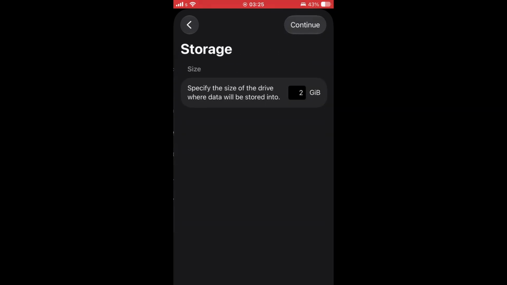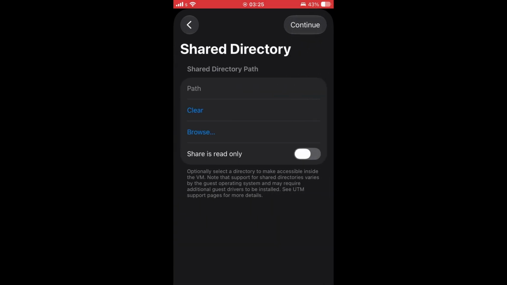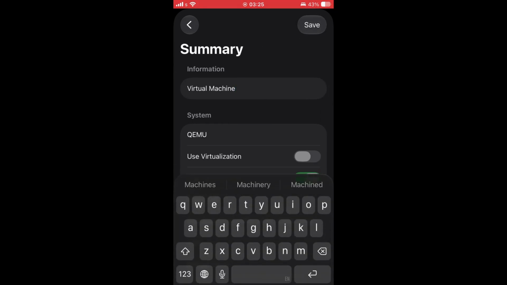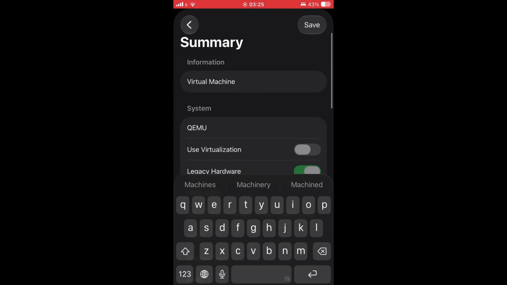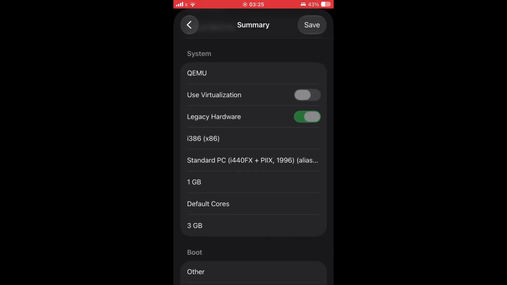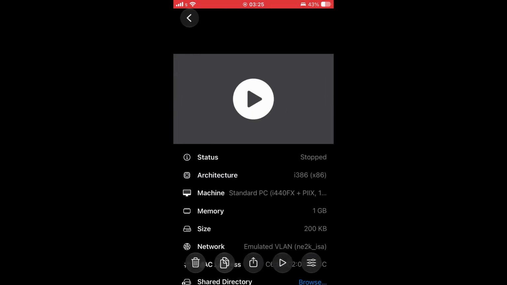After that, you specify storage, in which case you specify how big the virtual disk will be, and you also specify if you want to have a shared directory, which I leave blank. After that, you can name the virtual machine by selecting the name in the information area and name it however you want, and then you review settings and click the save button in the top right of the screen if you're happy with your choices. From there, you can turn on the virtual machine and install the operating system.